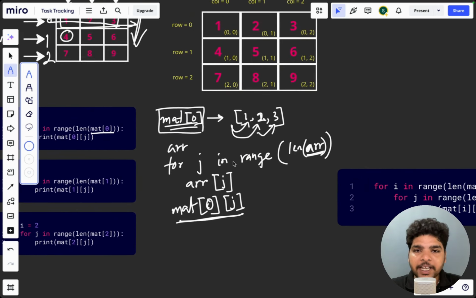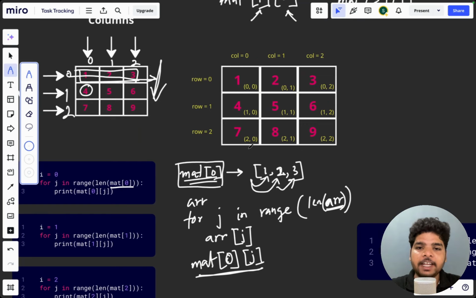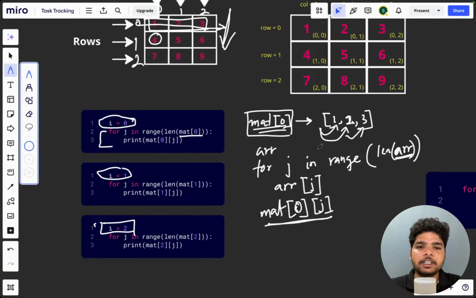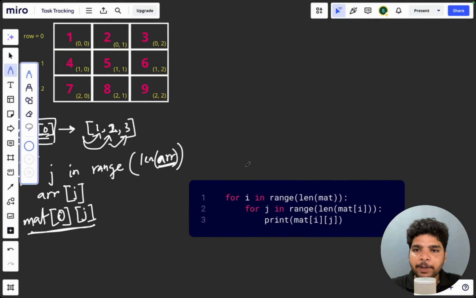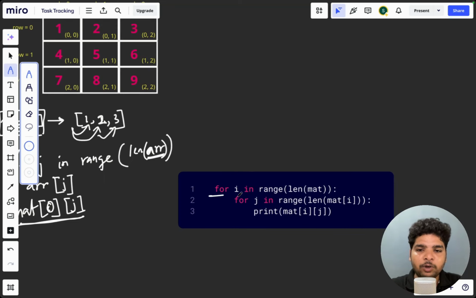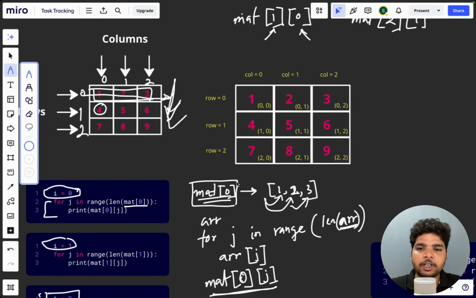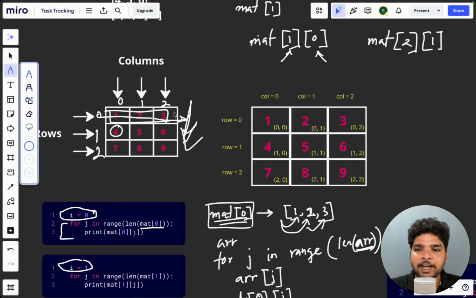Now, to print the whole matrix, the whole 2D array, what do we have to do? This for loop will remain the same, but for this i we have to take another for loop, because this i is also starting from 0 and going till i equals 2, right? That's how we can print the 2D array. We'll be running a for loop for i from 0 to the length of this matrix. The length of this matrix is nothing but the number of rows. So if we print the length of the matrix, that will return 3, the number of rows.